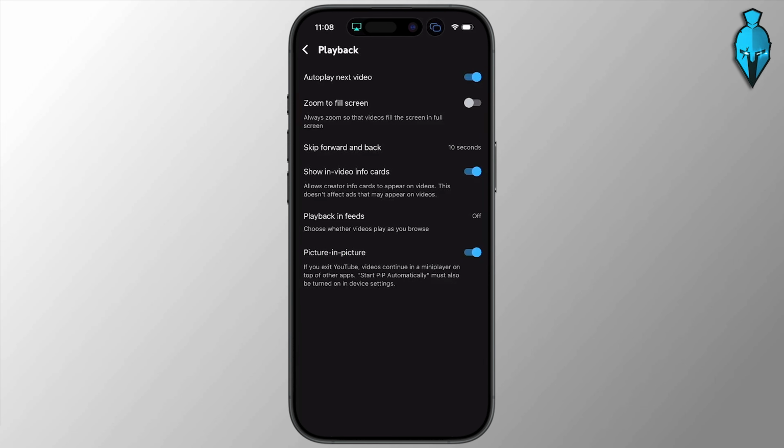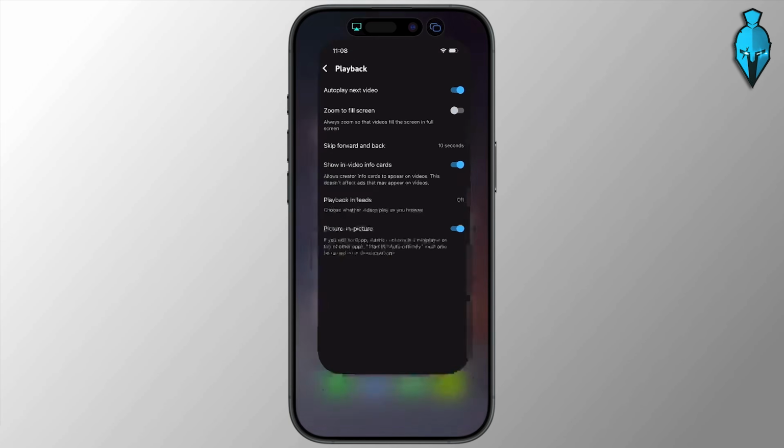Now play a video, swipe out of the app, and if everything is set up correctly, the video should continue playing in a small floating window. It really is as simple as that.